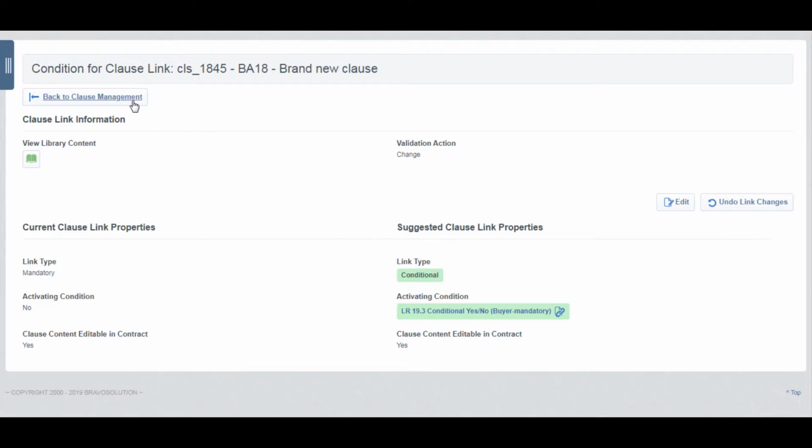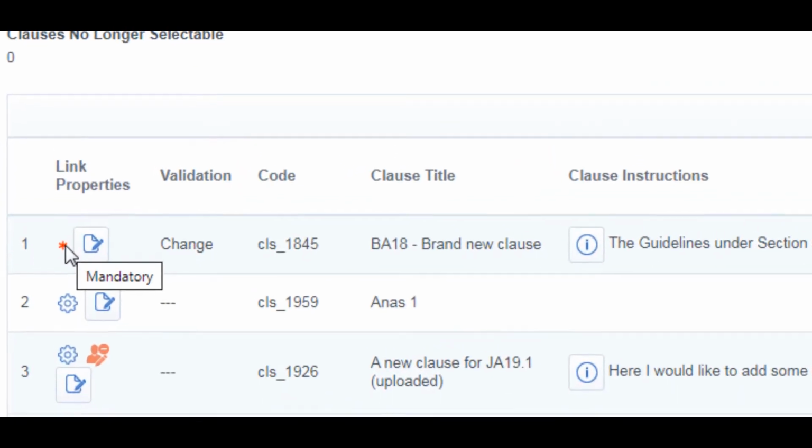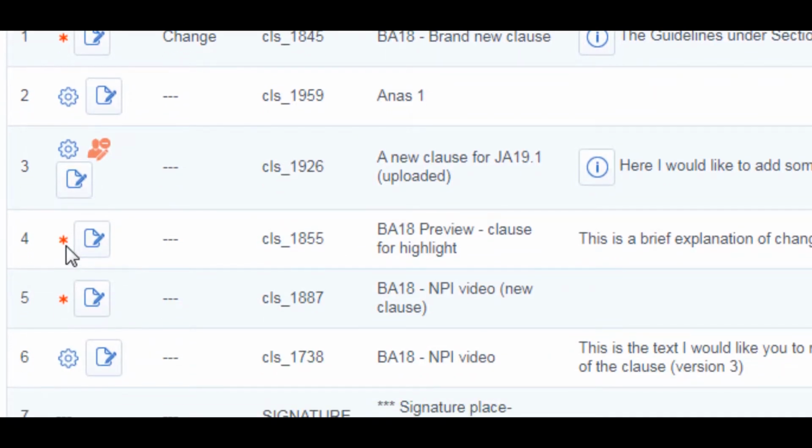Let's go back to the clause management list, and let's take a look at what each of these icons mean. You may recall that this clause, prior to the editing, was listed as mandatory. If I hover over this red asterisk, I see that the clause link properties is set to mandatory. Similarly with clauses 4 and 5, that red star means that the clause is marked as mandatory.